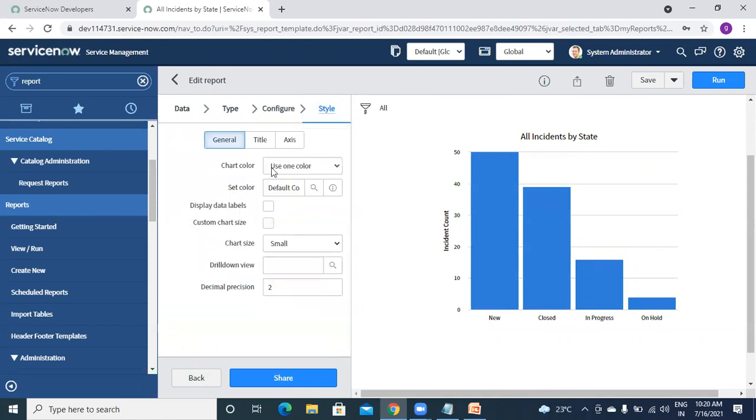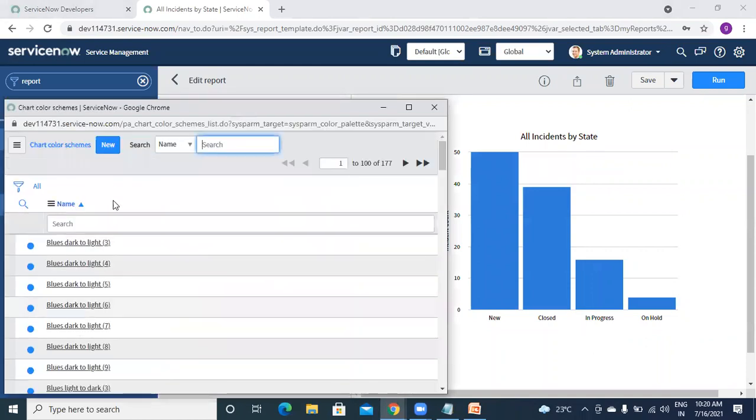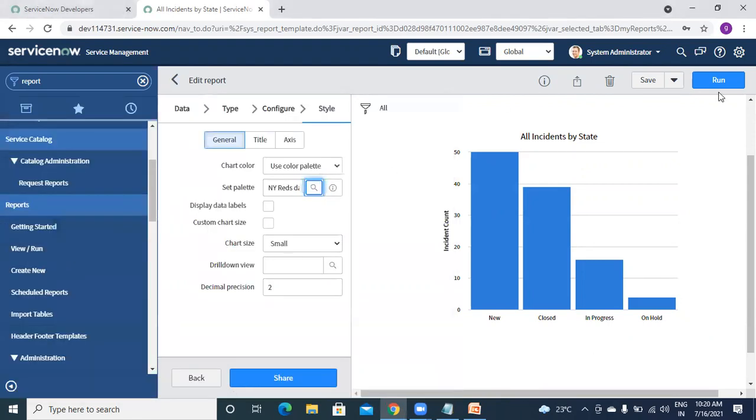And next thing is general, if you want to apply any color palettes, those things, which color you actually want to select, you can select that from here, like blue, dark, red, or I will select some red for our understanding. Okay, this one, and I will run this. So you can see color will get applied.